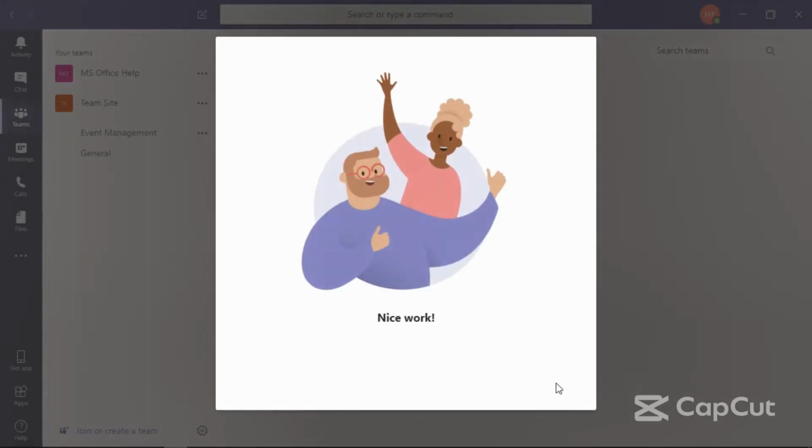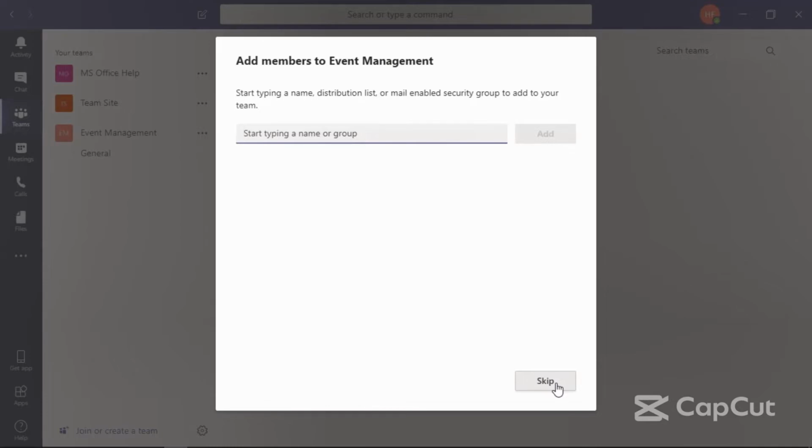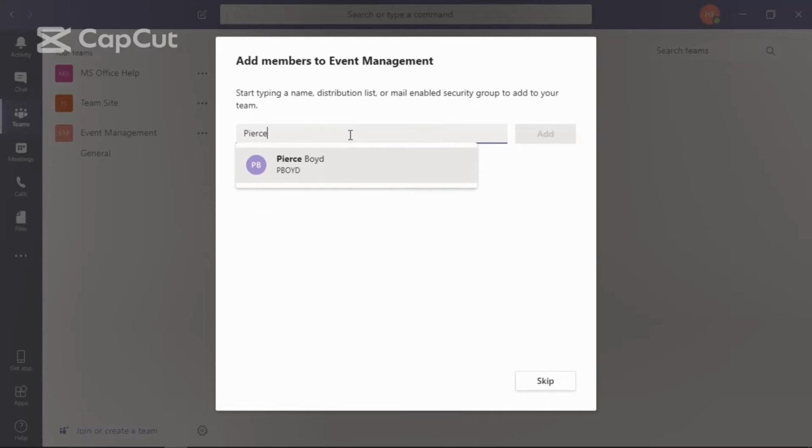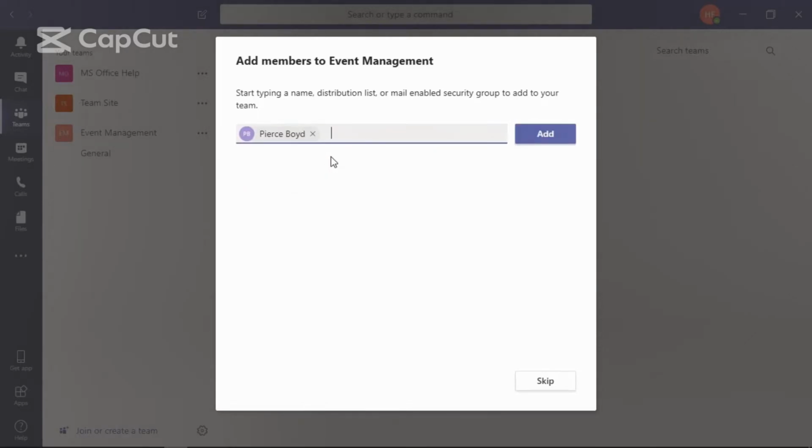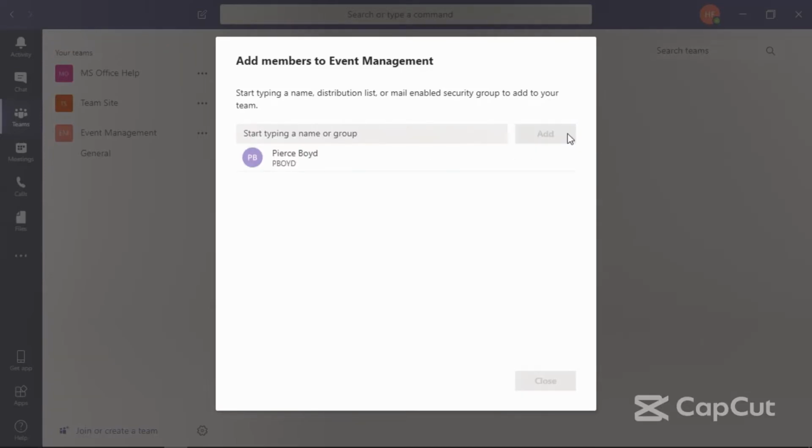Next, it's asking if you would like to add members to this event management team. You can skip this if you want. At any time later, you can add members and also remove members as needed. Let's go ahead and add a member to this. Let's type in Pierce Boyd. As we type the name, it recognizes that name from the corporate address book. Let's go ahead and select it. And if you have additional members, continue on adding the names until you're ready, and then select Add.